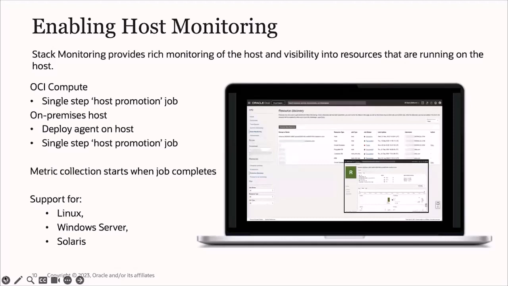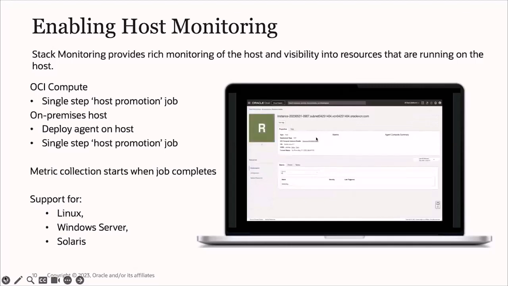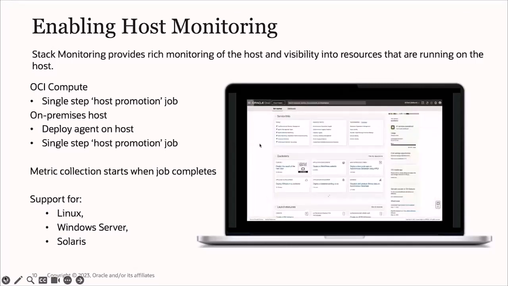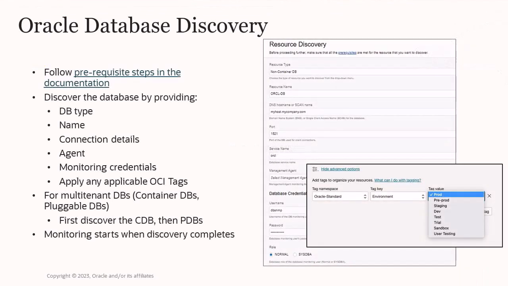Once the job completes, we'll automatically begin collecting that rich set of metrics. And again, this is Linux, Windows Server, and Solaris. So once the host is discovered, or once the host is promoted, then the next best thing is to go discover your Oracle database or Microsoft SQL Server, for instance. So for example, in discovering an Oracle database, you simply click on Discover New Resource, and here we've selected a non-container DB, but you would select an Oracle database, a PDB, etc. And we support PDBs, CDBs, and non-CDBs.